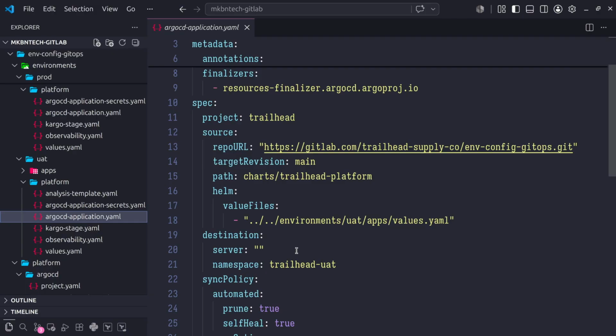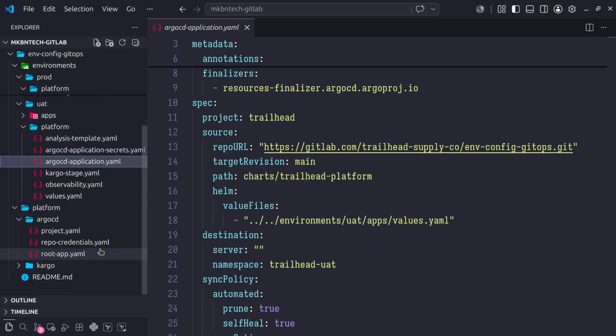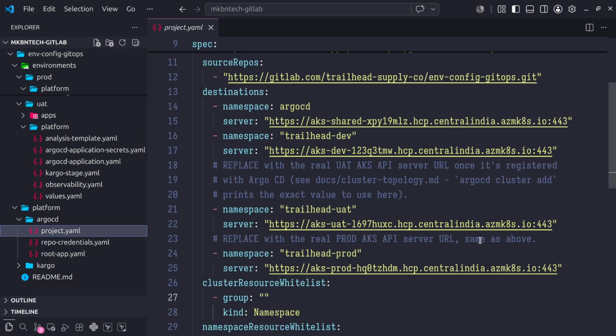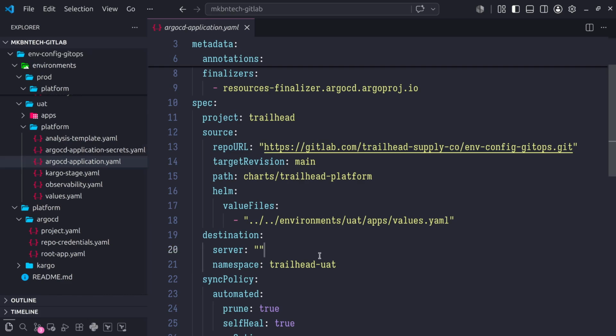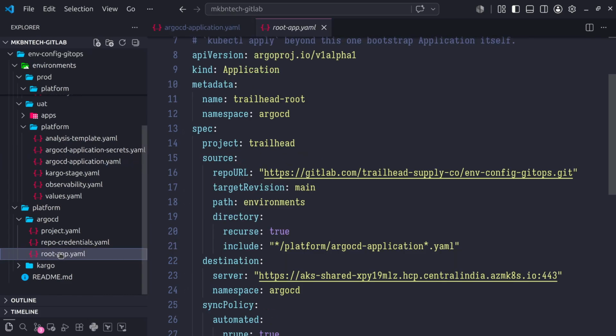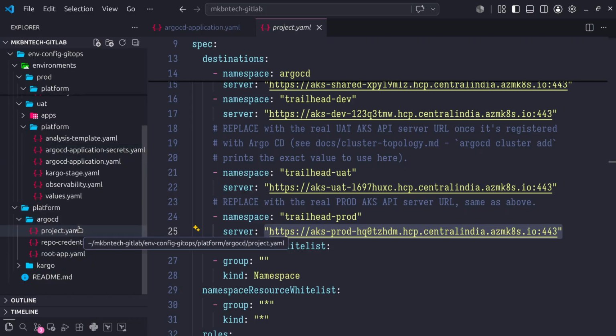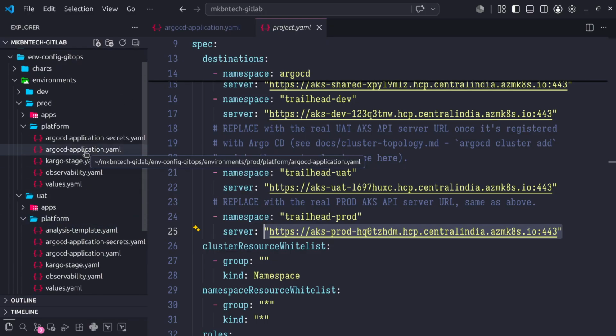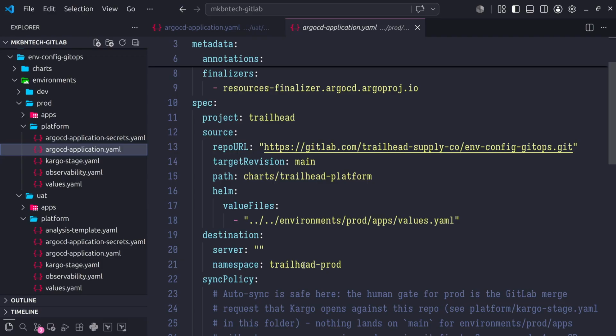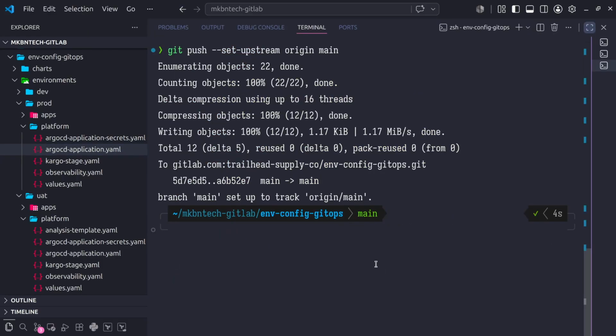Let us scroll down. So we missed updating the server details in our Argo CD application.yaml. So let us go ahead and copy UAT server details from our project.yaml. I will navigate to argocd-application.yaml for our UAT, and I will update. Let's do the same thing for our prod environment also. Let's copy server details. Let's open the prod application.yaml file and update the server. Okay, go ahead and save.